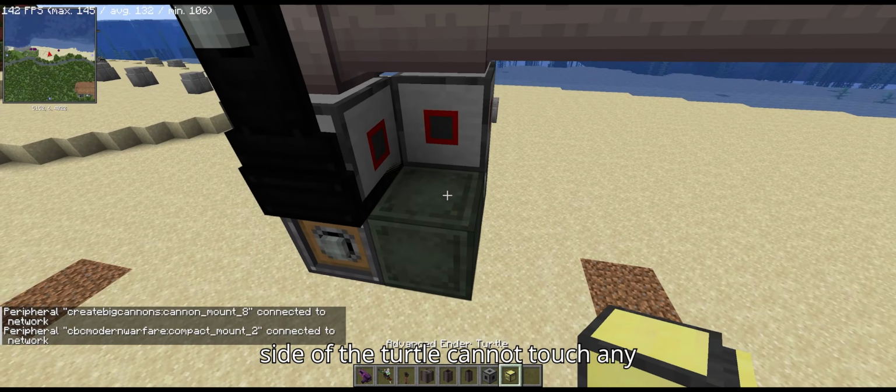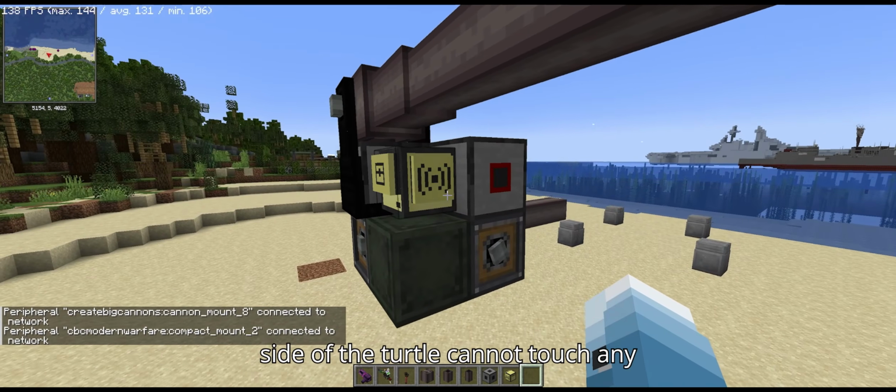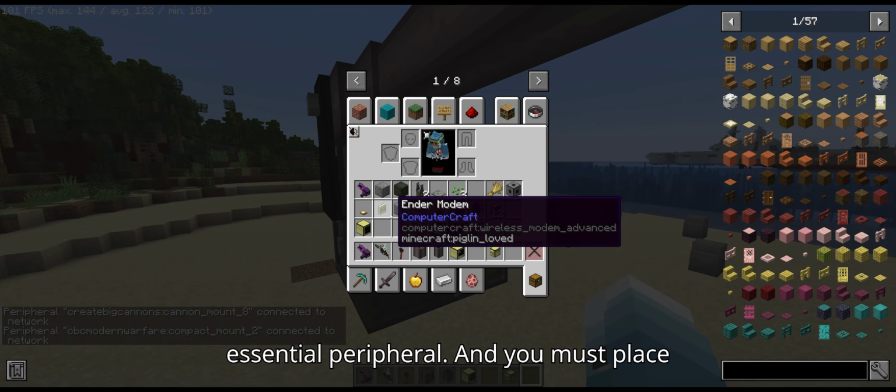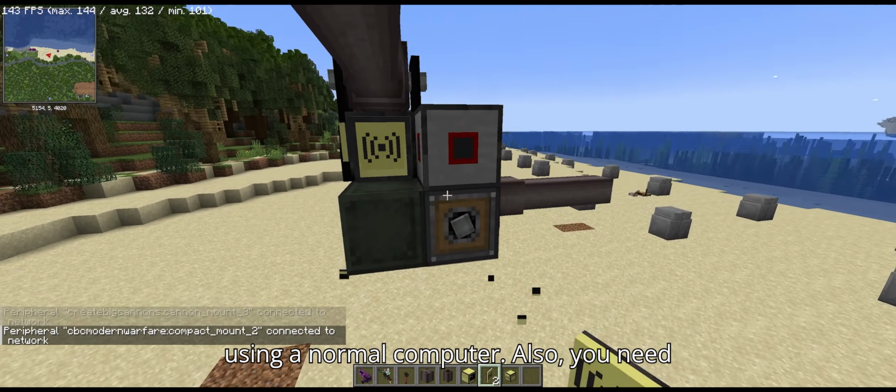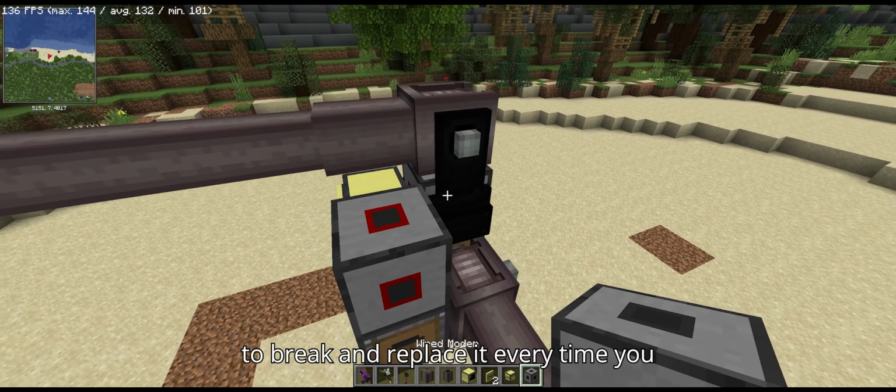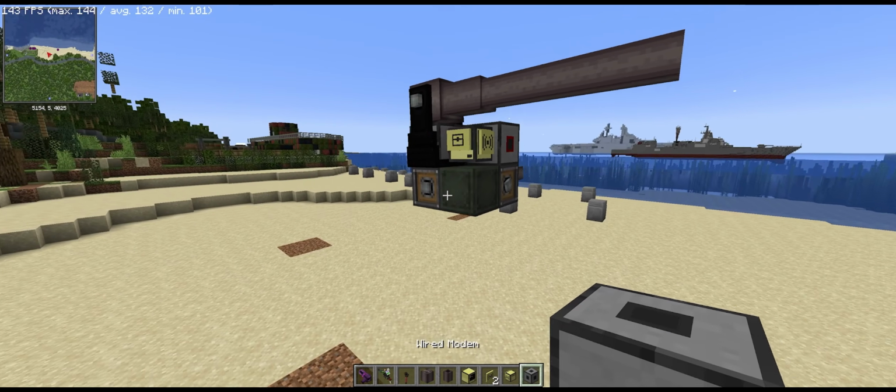Again, the modem side, the right side, of the turtle cannot touch any essential peripheral. And you must place the Ender modem on the right if you are using a normal computer. Also, you need to break and replace it every time you assemble it as a ship.